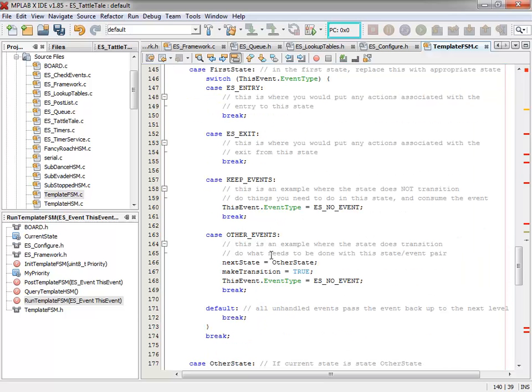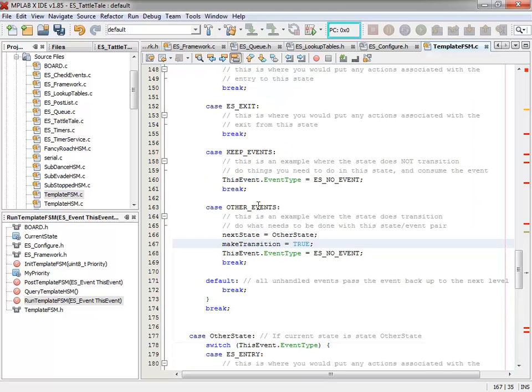And then here's some other event. In this case, next state is other state, which is going to pop me out from first state to other state, and make transition is true, which means I'm now going to switch states. All these three above here, none of them were switching states. Make transition is for the frame. It's for the recursive call for entry and exit.